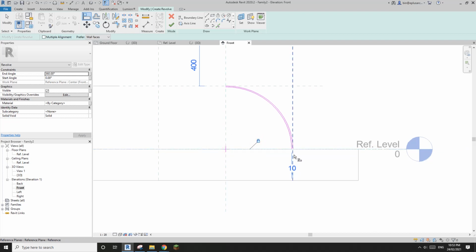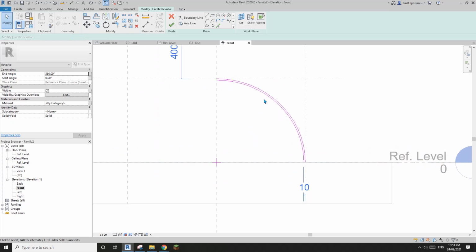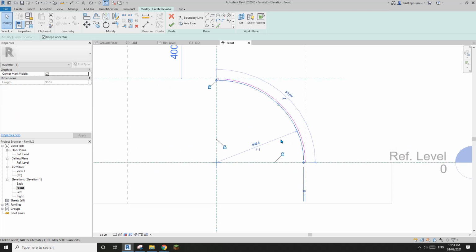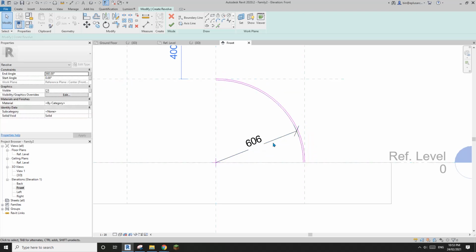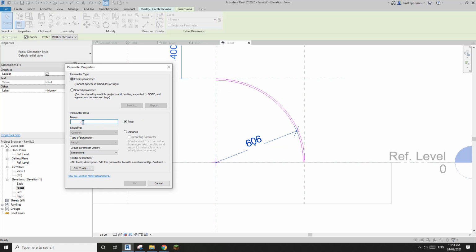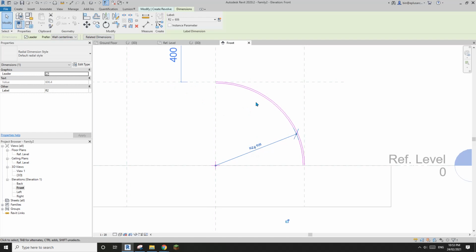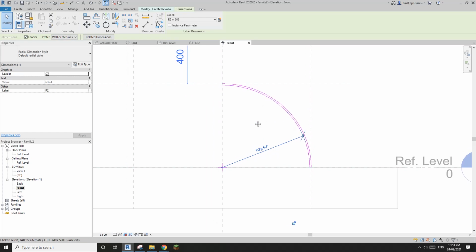And also this 10, we can't just lock it here. So what we're going to do is we'll select this arc, create a radius dimension, and then from this radius dimension, we're going to create a second radius, another radius parameter. So I'll call it R2 for this. So this R2 will be R, the first one, minus the thickness of the glass.